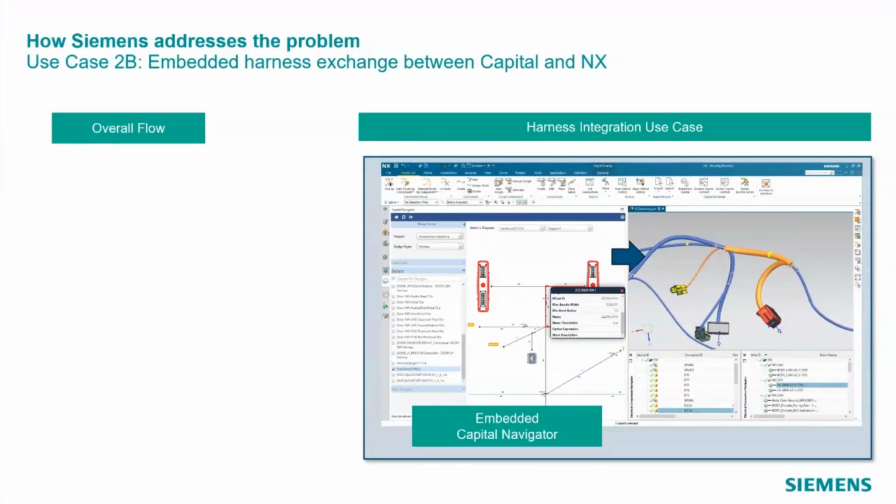This allows NX users to see the wire routes and evaluate splice locations in the context of the 3D model to ensure that they will correctly integrate. In addition, to facilitate clearance checks and other analysis, the bundle diameters calculated in the electrical data can be applied to the NX model so that accurate bundle diameters are shown. This flow is also possible in connect mode or file-based mode.